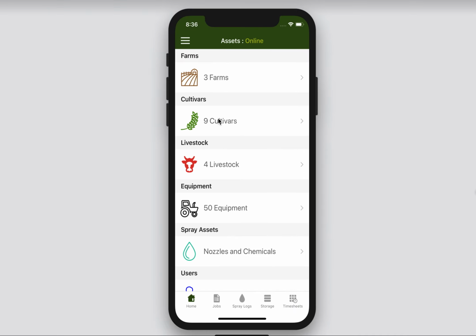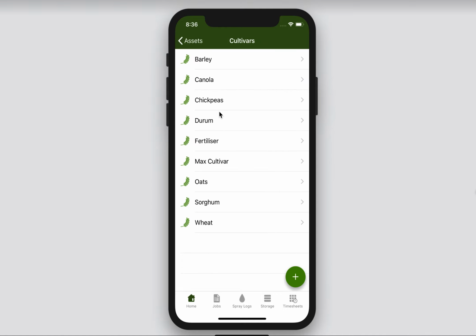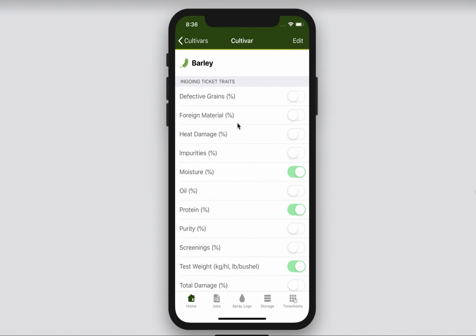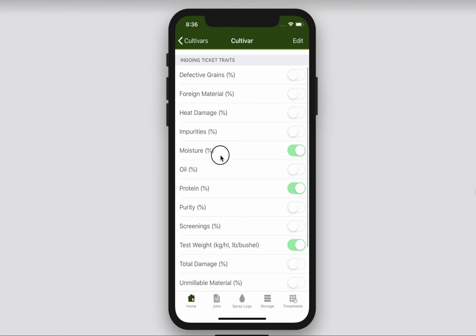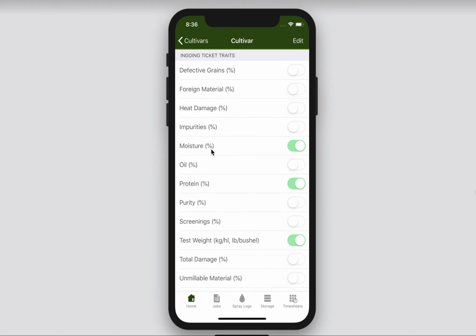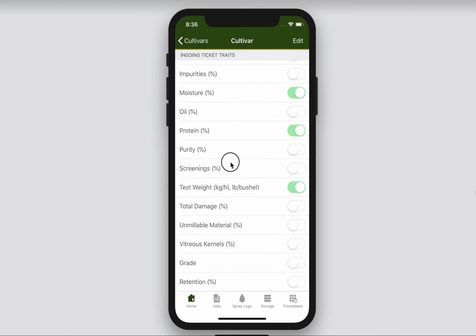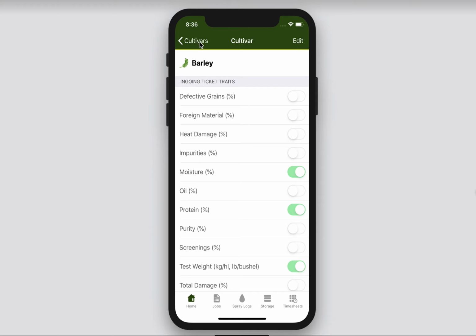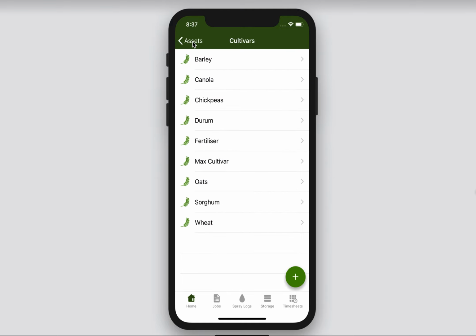You can also set up cultivars. So, for example, in this one here, we have barley, canola, chickpeas, etc. And basically, what you're doing there is putting in ingoing and outgoing ticket traits for testing that piece of grain, and you use these cultivars against a paddock as well as a contract, and then that goes into a silo, and the silo has that cultivar, so it's quite important to put in all your cultivars.